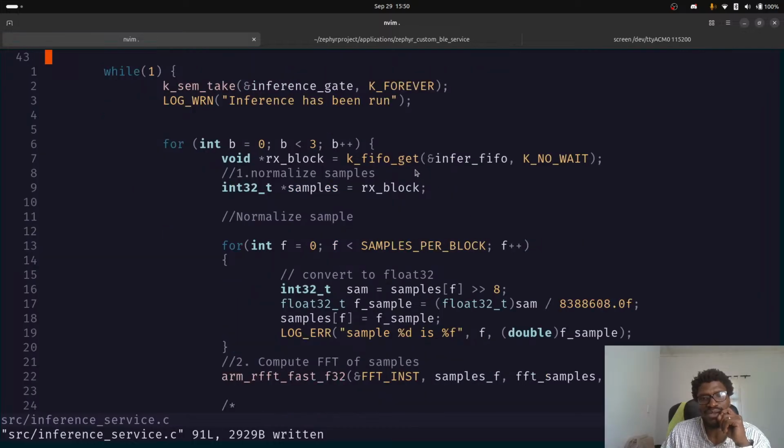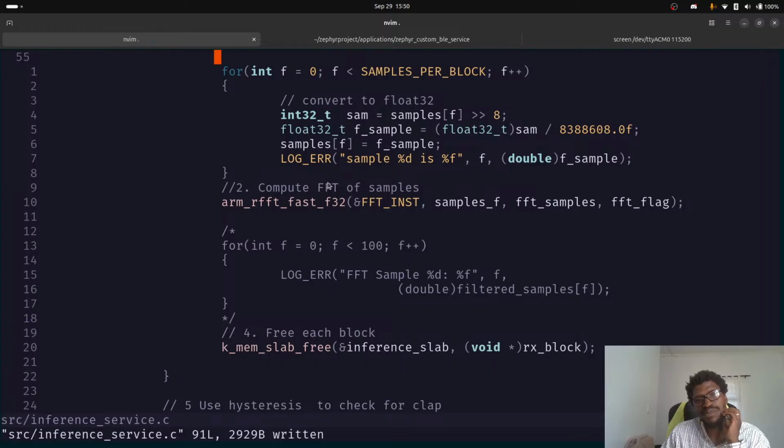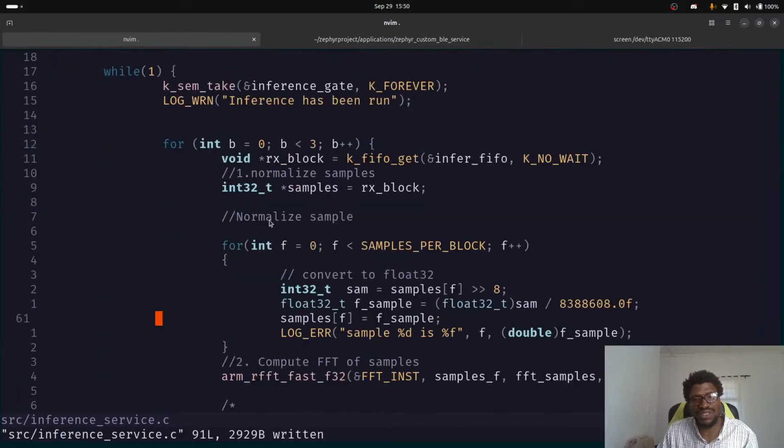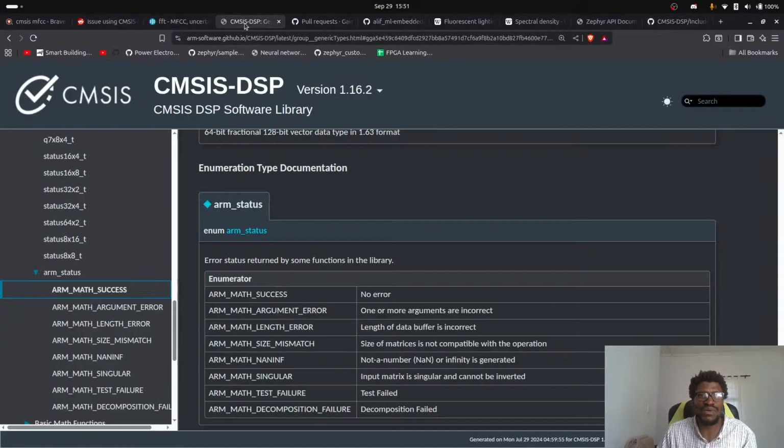Initialize status, that's cool. So now let's go to the next part. This doesn't return anything, so we're in a bit of a problem there. This is a void. What it does is fill this FFT samples, samples per block. Yeah, it just fills that thing. Control row. So let's look at this: ARM RFFT, real fast Fourier transform, and then let's look at what it does.